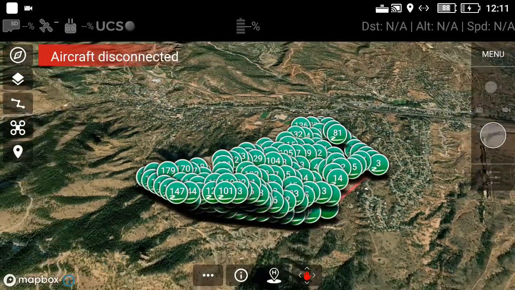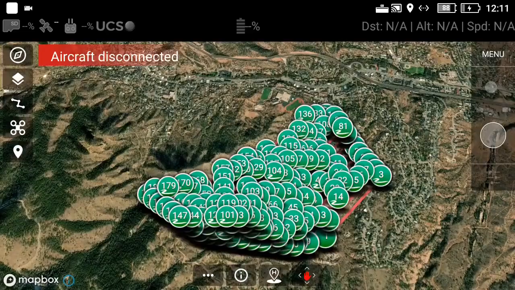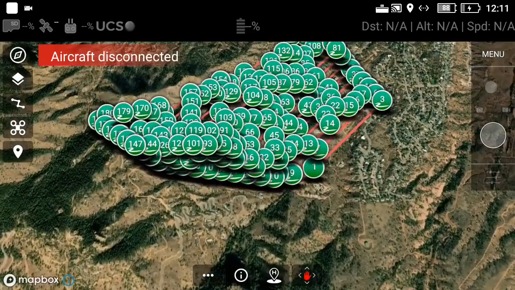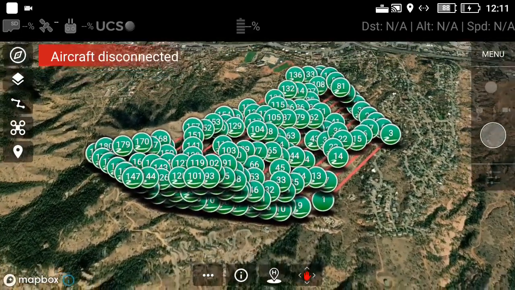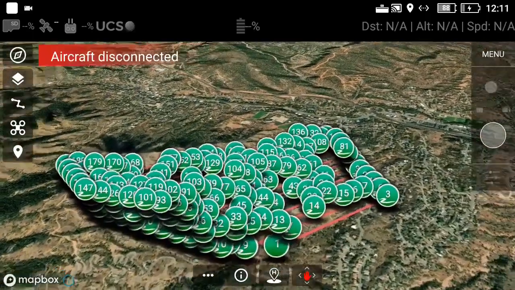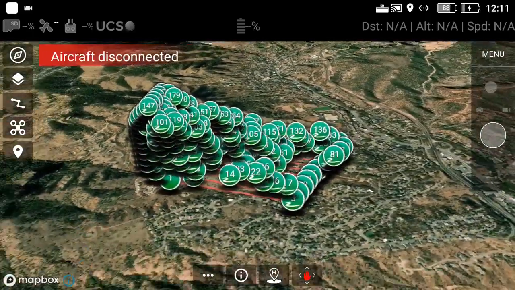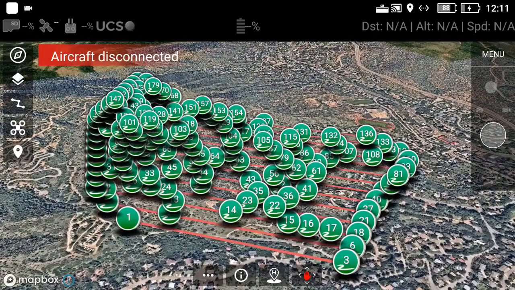And there we go. That's how you generate an area map mission on UCGS desktop and get it uploaded to your controller and ready to use, so you don't need to be within the same network, or you don't need to be online in order to fly.